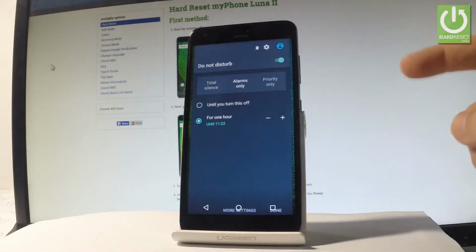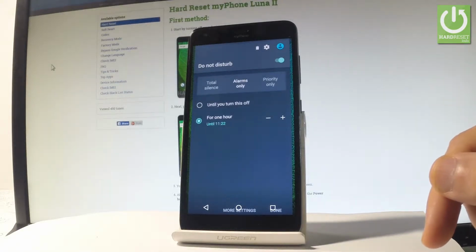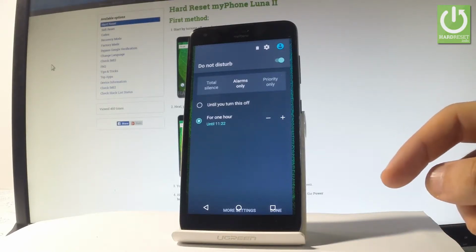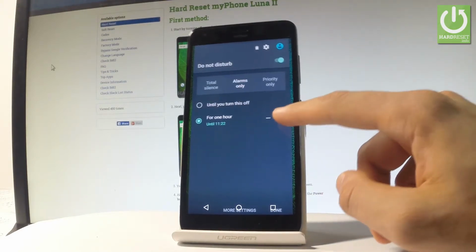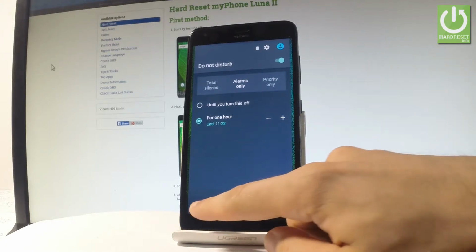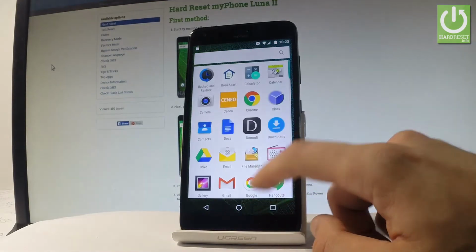You may also choose alarms only, and this allows only the alarm sounds, and you have to choose the time when Do Not Disturb mode will be switched on. You can choose for an hour or for another period of time, or you can also choose until you turn it off.